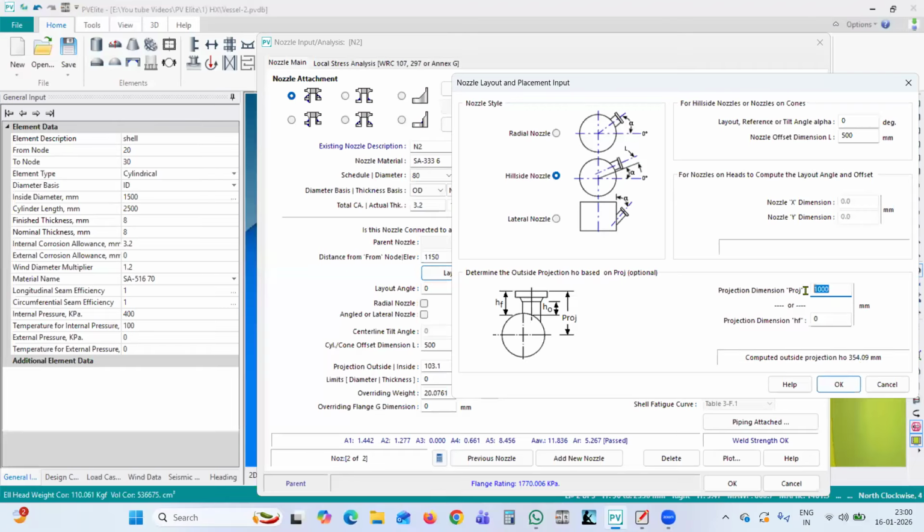This is too high, so I'll reduce it to 900. Okay, and here also you can see the projected nozzle offset and dimension is given as 500, and the layout angle from the top is offset.